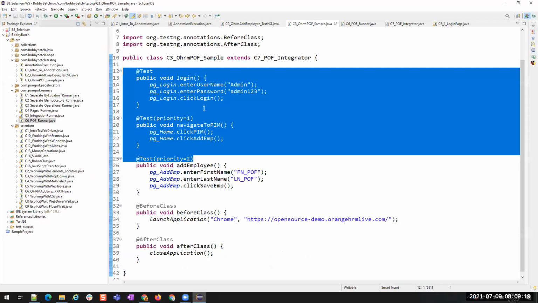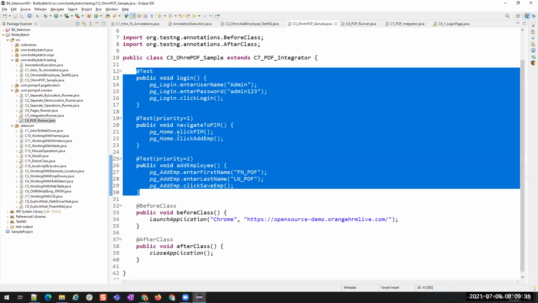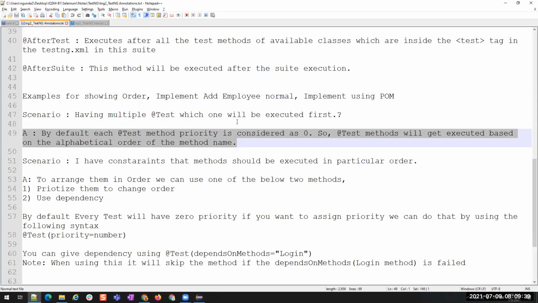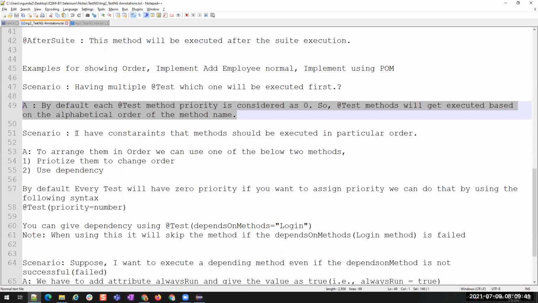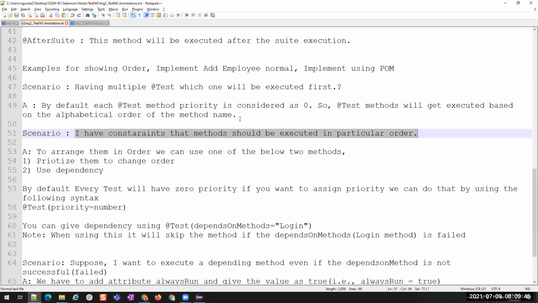But when I changed the priority to 0, 1 and 2, by default it is 0, so that is why I did not write anything. I changed the priority of navigate to PIM and add employee to 1 and 2. So it considered the priority and executed in the priority order, not the alphabetical order. Now, say I have constraints that methods should be executed in a particular order. I don't want to execute them in the alphabetical order. I want to execute them in a particular order.